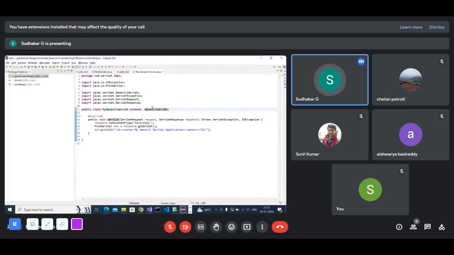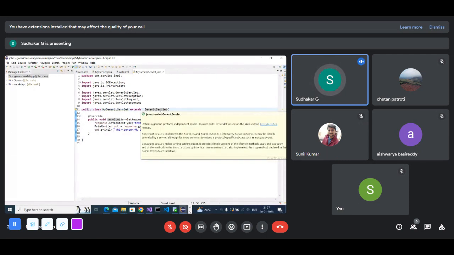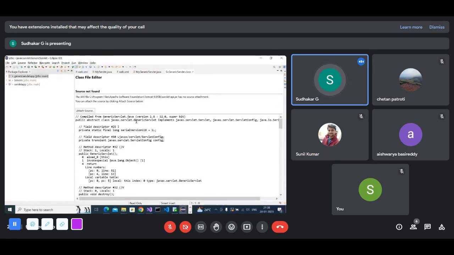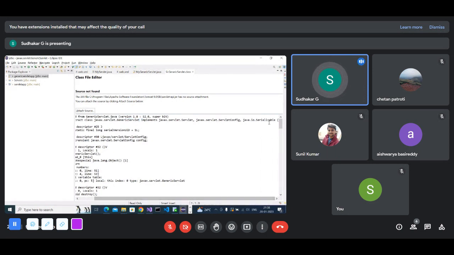Generic servlet is a predefined abstract class implementing the serializable interface. This class is already implementing the serializable interface. Can you go to this class? See here, generic servlet implements the servlet interface. Servlet interface already has all the methods, and it is implementing the serializable interface also.